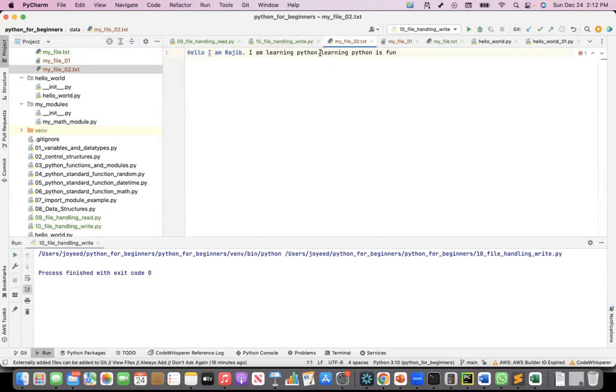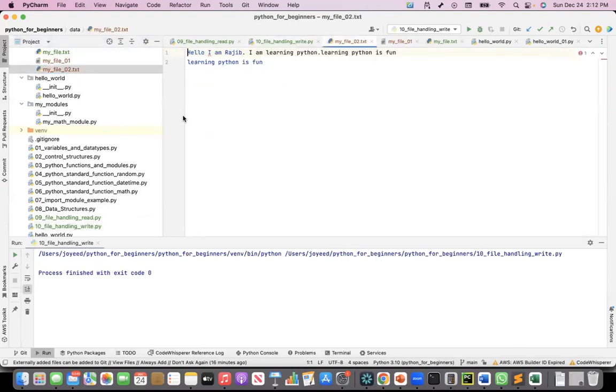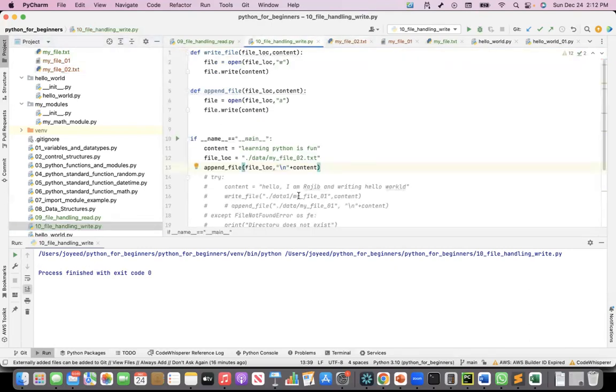But it did not write in the next line because we did not print a new line character. So for that, what I could have done is add the new line, right? So when I add the new line, it will now be written in the next line like this, right? So this is how reading and writing operations work.